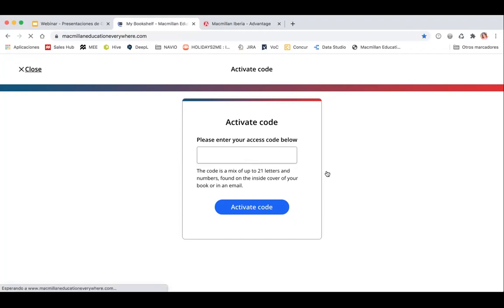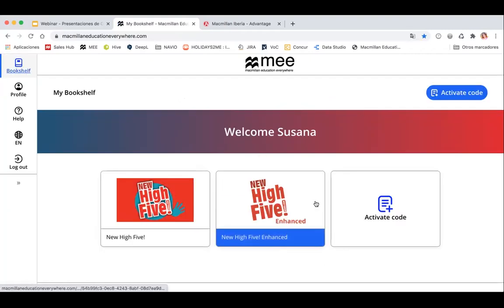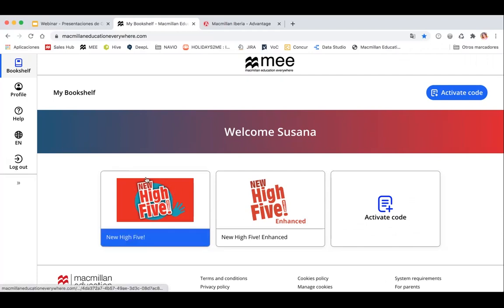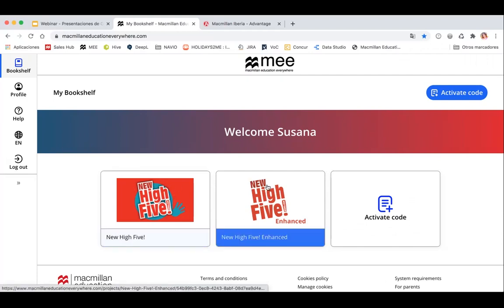So now that you have activated your code, you will see the license for the enhanced version here. This is the license from the last course, and this is the license that you will need this year. Those of you that are new users, as we said, you will only see this enhanced logo, right? So to access the content, we just need to click on the title.